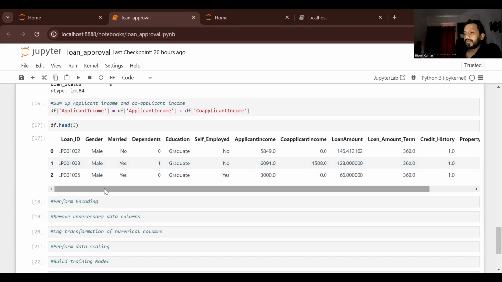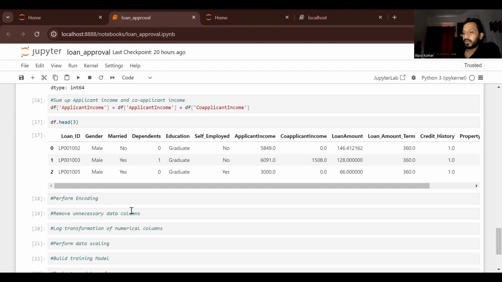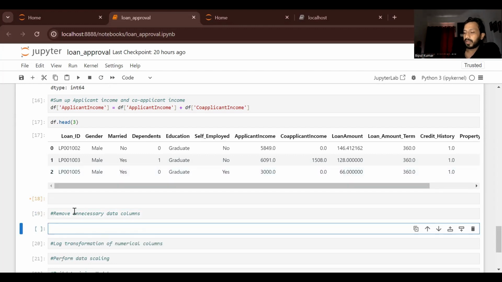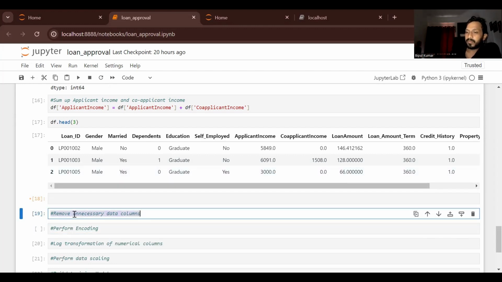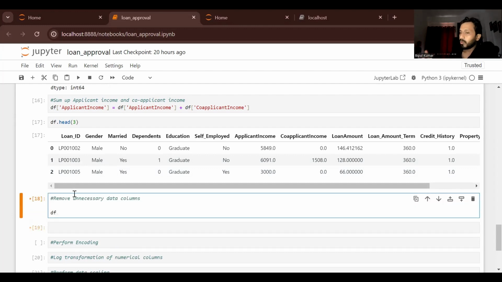So now we can remove the unnecessary data columns before performing the encoding, right? Obviously we perform the encoding, but we can do it after this. Here we can just remove the unnecessary data columns. What are the unnecessary ones? For example, loan ID. Loan ID will not decide whether your loan will be approved or not approved, so we can just drop it.